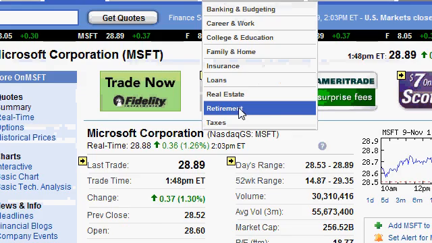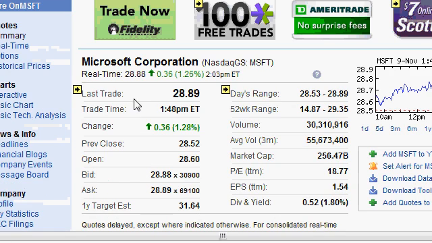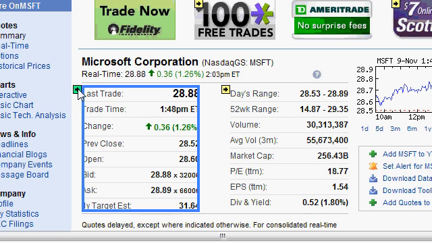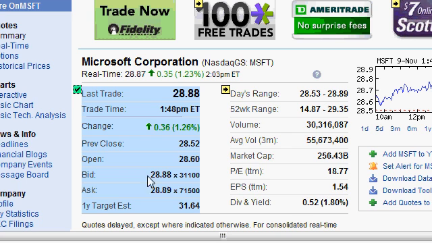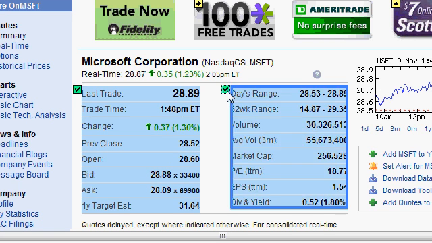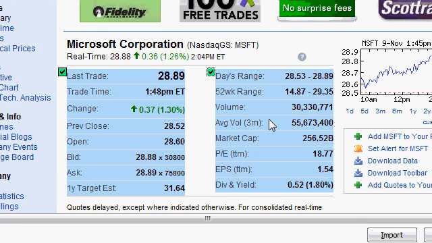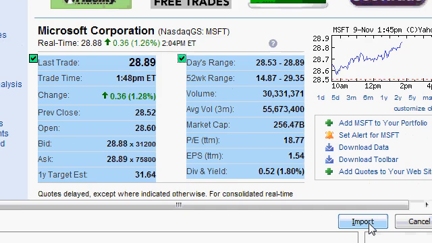Come down here to the center of the page. Here's the stock information. Notice these little yellow arrows. Click on that, it becomes a green check mark. And notice this little table here has been selected. Do the same thing for the second one over here. There's two little tables that you have to grab on this site. Now come down and click on Import.